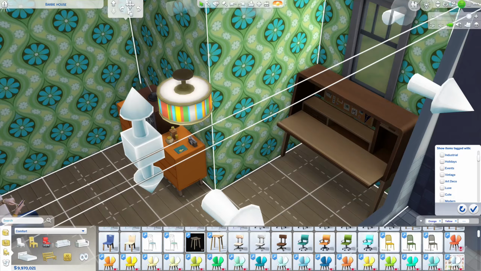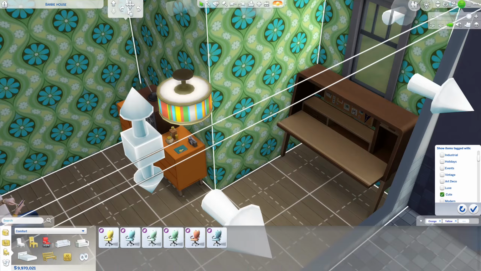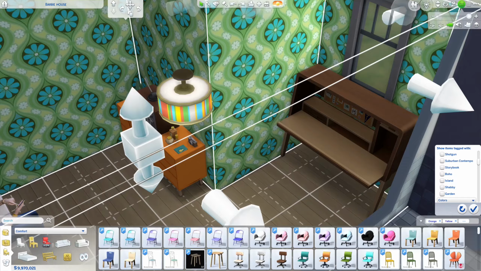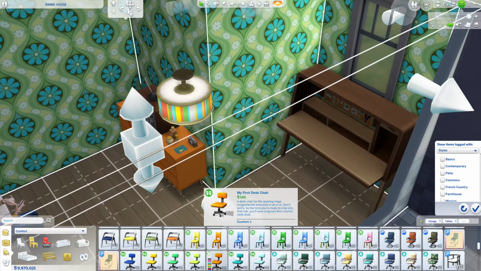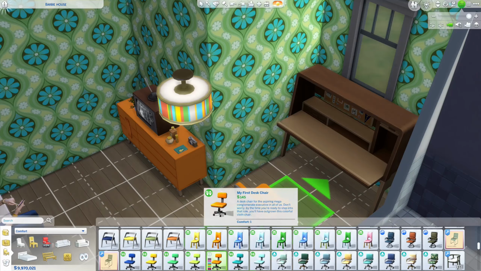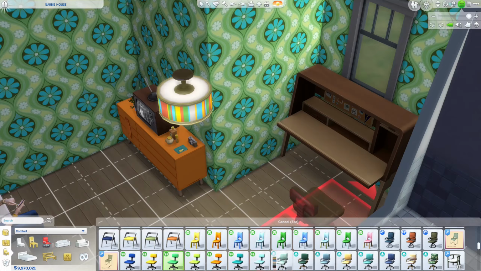Maybe you want it to be like cute and it's going to show you some cute chairs. Maybe you want it to be contemporary. So I'm just going to scroll down until I find one that I like. Maybe this one. Or maybe this one.